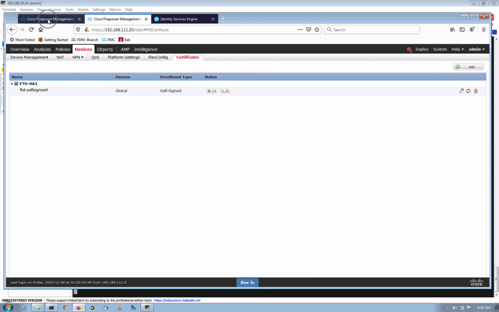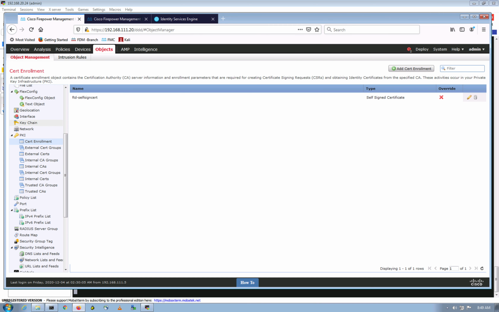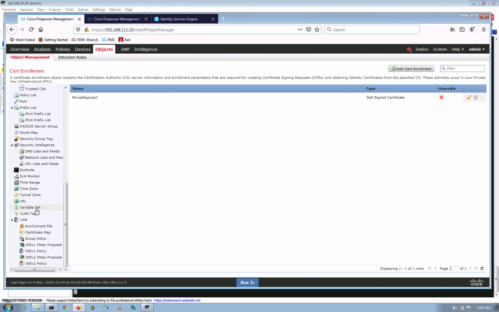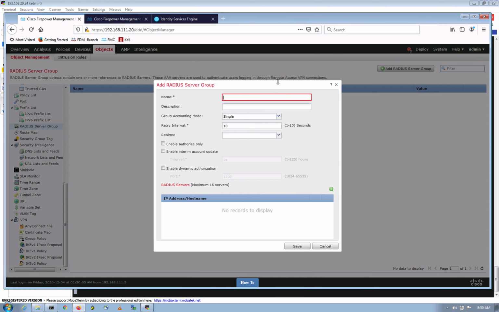Let's go back to our object management again, and the next thing is we have to add a RADIUS server. Because when someone is trying to log into a VPN, you really need to authenticate that user. So the VPN user credentials have to be authenticated, and for that we'll have to use an external RADIUS server. So we'll have to search for RADIUS here. There you go, so you have RADIUS Server here. Let's click on add new server.